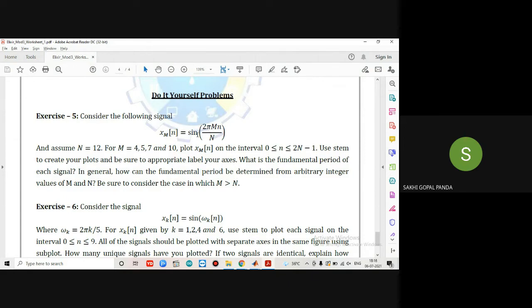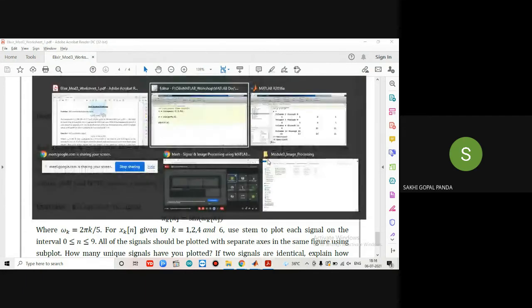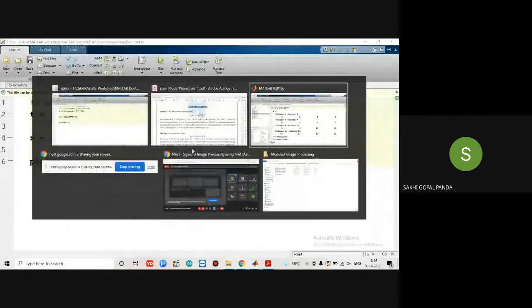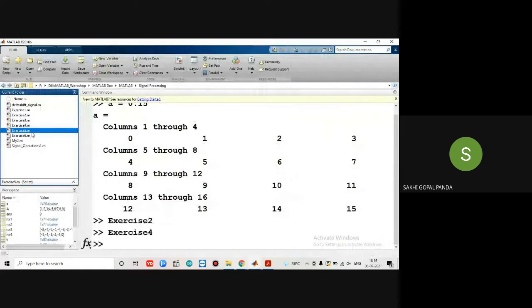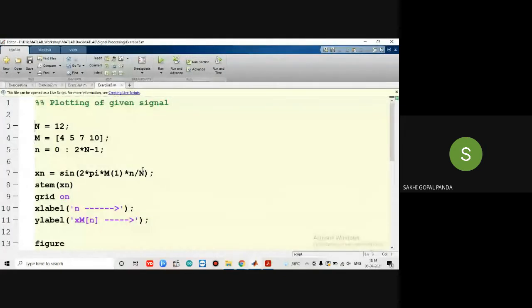That means we have to define capital N, capital M, and also the small n. Here n ranges from 0 to 2N minus 1, m is equal to 4, 5, 7, and 10, and N is 12. So if I go for plotting, the programming part, I have to define capital N, capital M, as well as the small n. Now I have defined all the required variables.